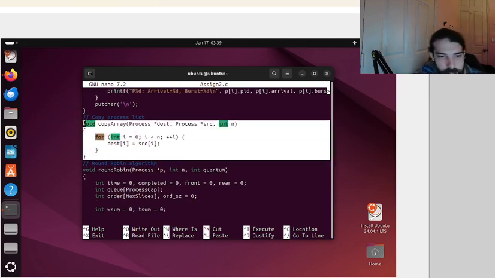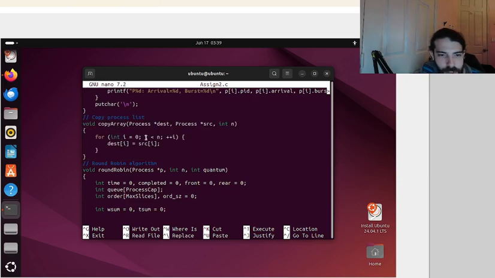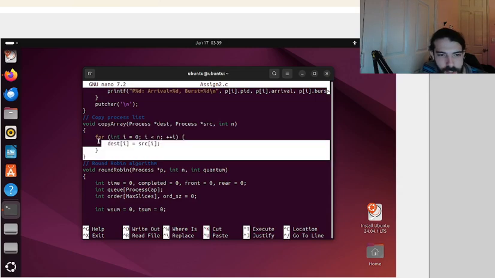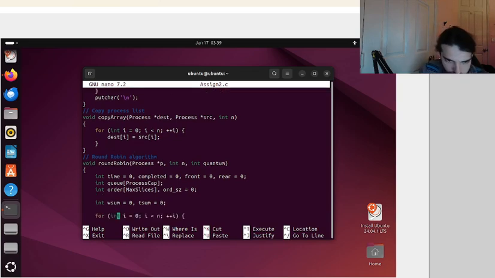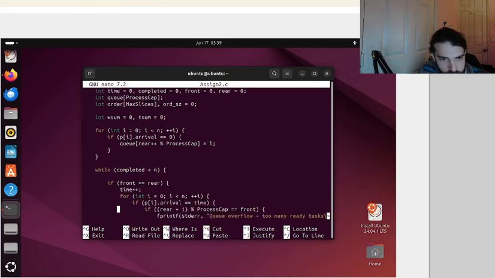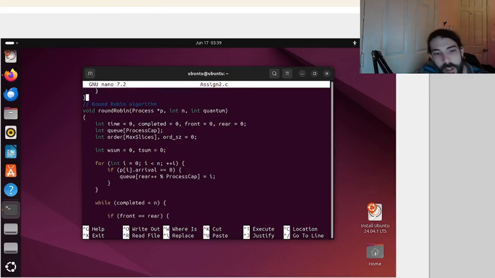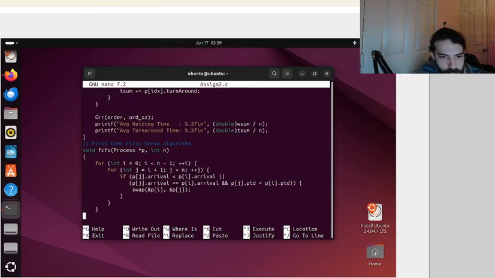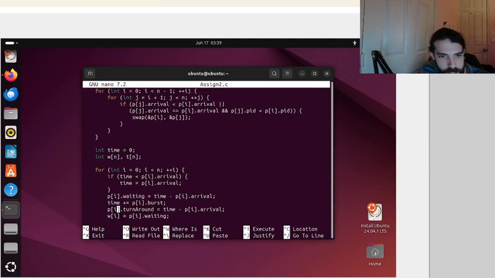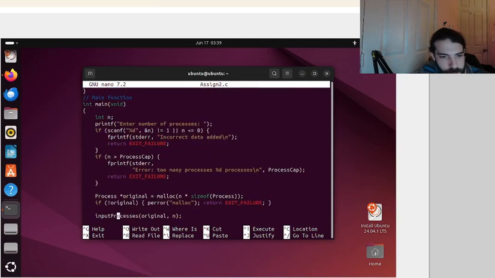Copy array. This just copies the input so that the input can be used and changed without needing to re-input all the values again, because the values you type in have to be modified, and so you have to create a copy of it so that it can keep the original information. This is just the round robin function, and then for FCFS, and then the main function down here.